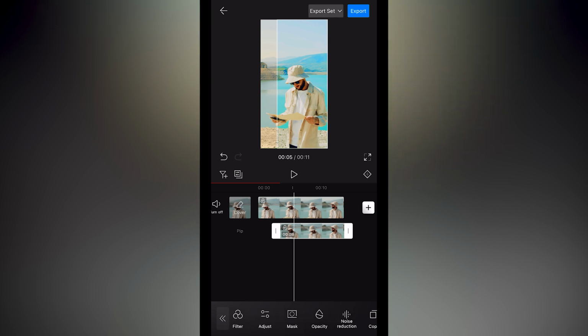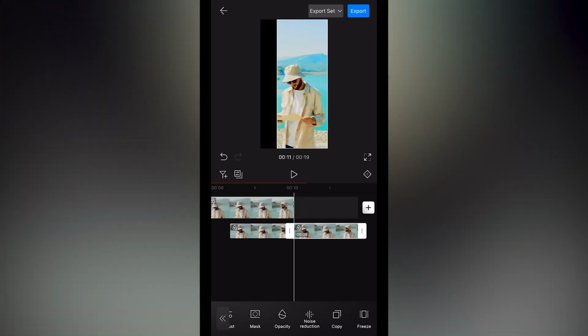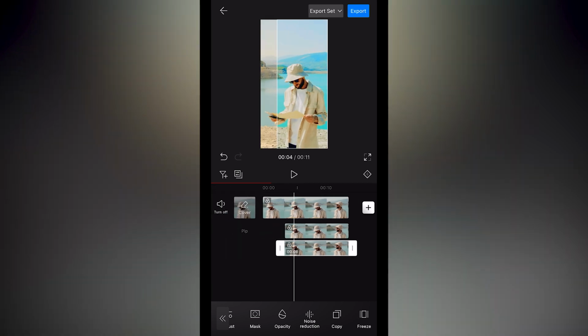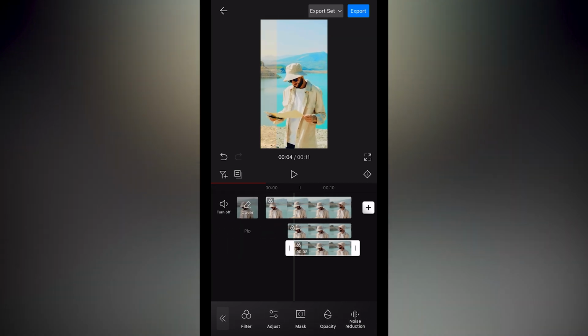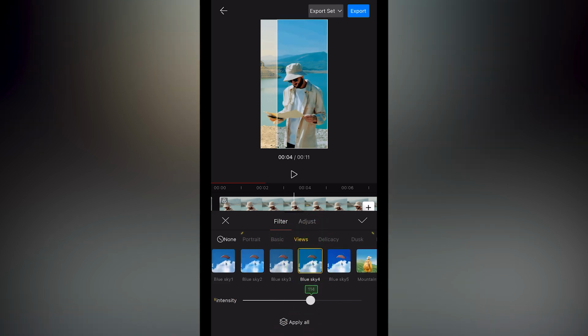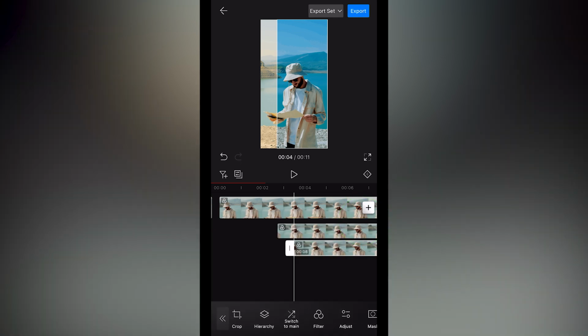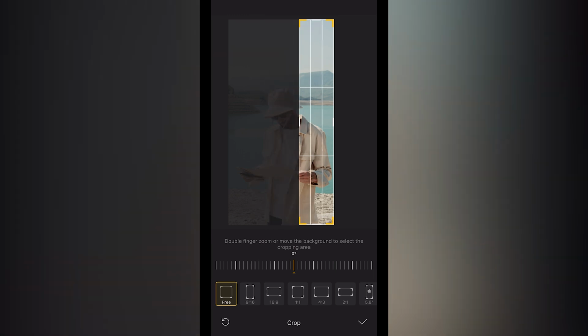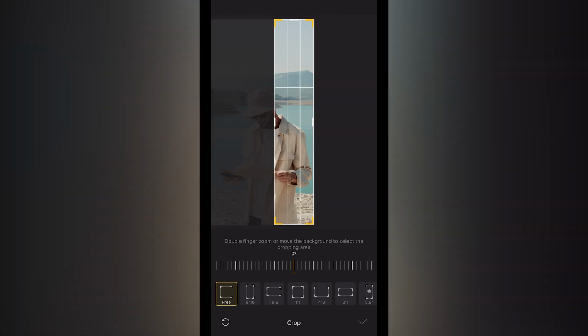Click Copy again to create a third clip. Drag it to a new track and adjust its start time. Click Filter. Select a different filter type and apply a new filter to it. Return to the main interface and enter the crop interface again. This time, crop only 1/3 of the screen and apply the adjustment.